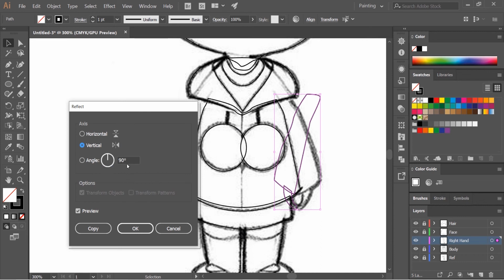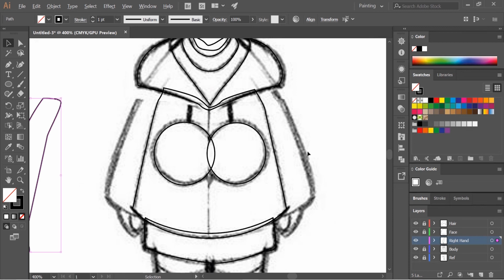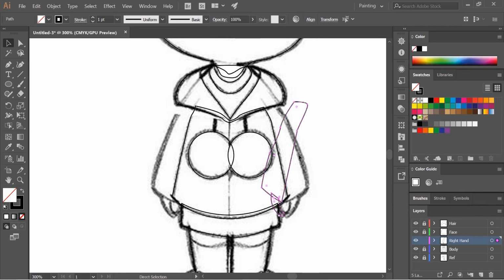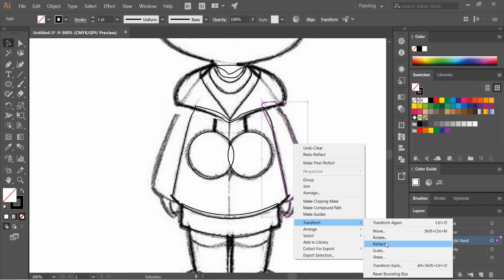After that, you can select any angle you want. 90 degrees is very good for this. And after that, I don't want to press OK. But if I press OK, see, our right hand has been duplicated. But we don't want that. We want to copy it. Then let's Ctrl Z and select again, right click, transform and reflect.